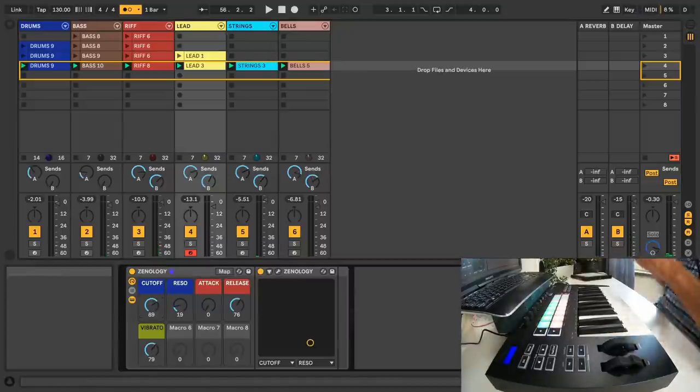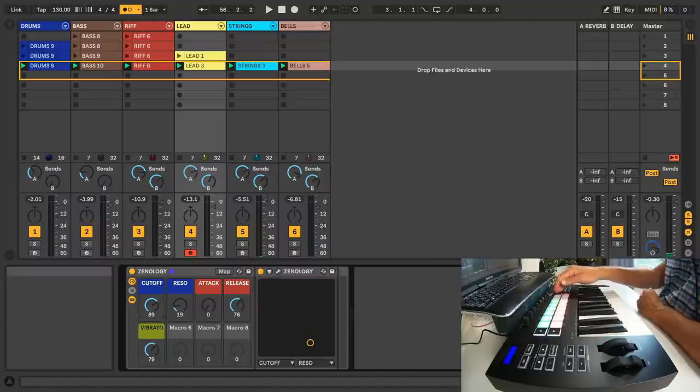Quantize. After a lot of messing around, this is the melody I came up with using the bells and the lead. It's not great, but I think it'll do for this video.